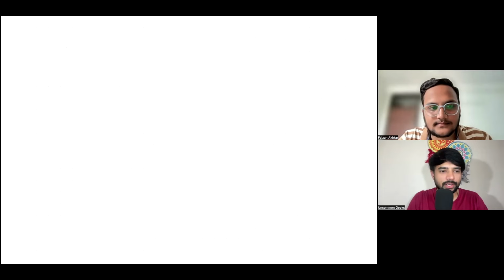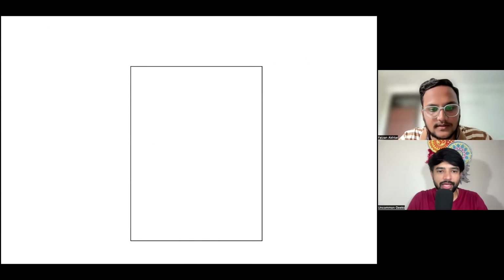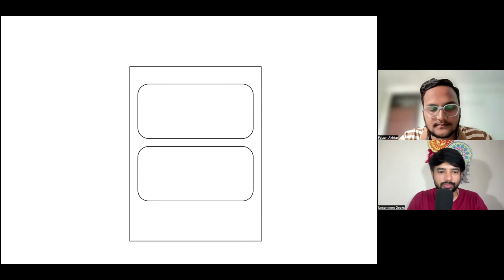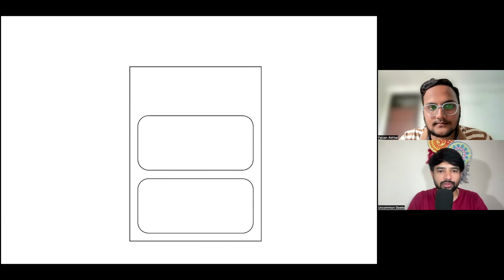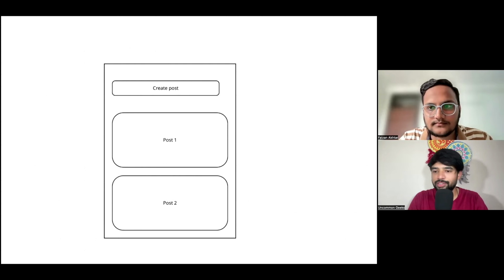So let's say this is a typical Facebook app, let us imagine. We'll have multiple posts here, correct? For example, post 1, post 2, followed by the remaining posts. And on the top, we will have an option to create a post, correct? Create post, and this is post 1, post 2. Basically, this post 1, post 2 can be of anything. It could be text, it could be an image, it could be something with video. All the things are a possibility.